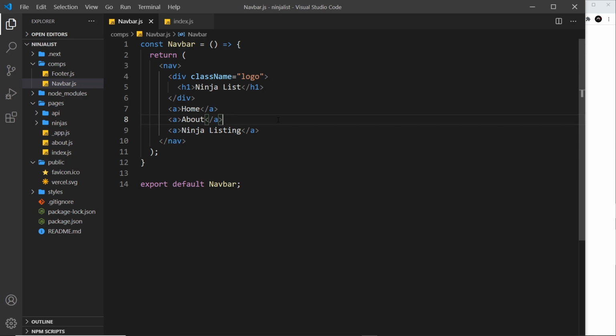Now, the Link component adds the ability to do client-side navigation in the browser, meaning that different pages are loaded in via JavaScript and not new HTML page requests to the server. So it results in a much quicker website experience when going between pages.